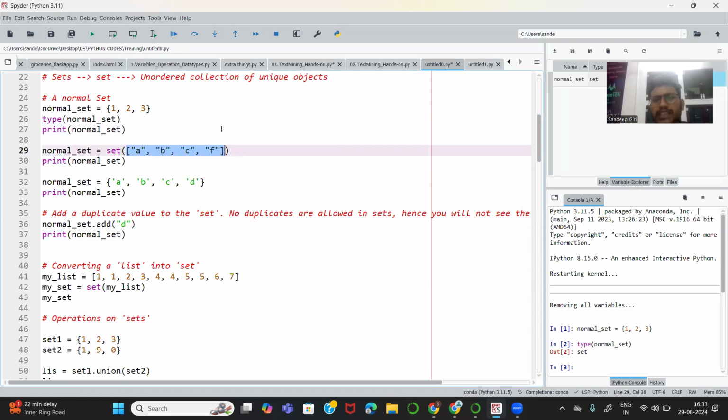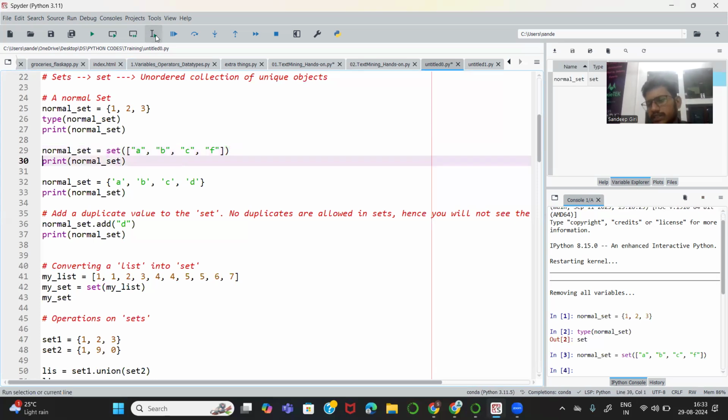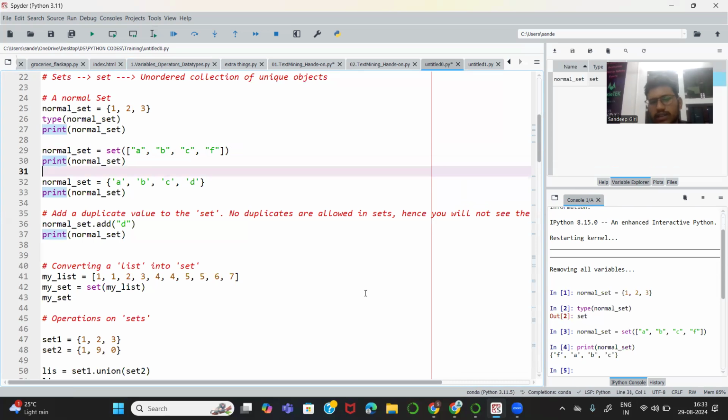Now see here, square bracket means list. This is one list. I'm converting this list to a set. So what happens? It will be getting converted to a set. See, once it gets converted to the set, see the ordering. Previously it was A, B, C, F, but right now the order is F, A, B, C. That's why sets are unordered. And this particular ordering is going to be consistent unless you do any modification over that set.